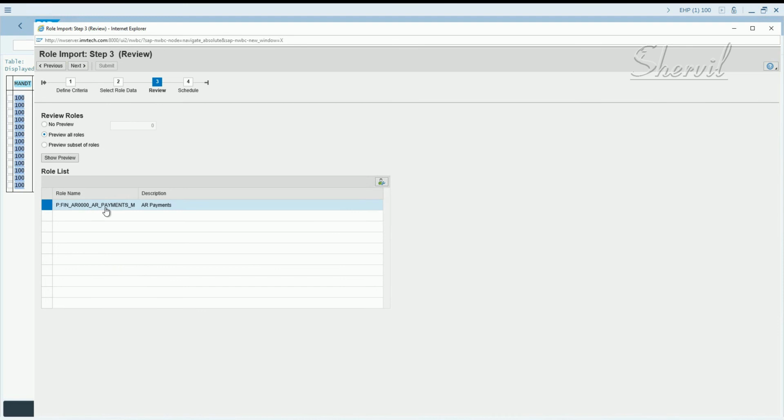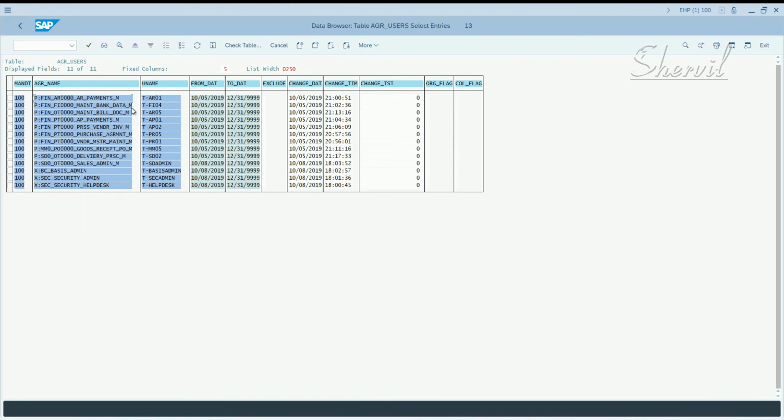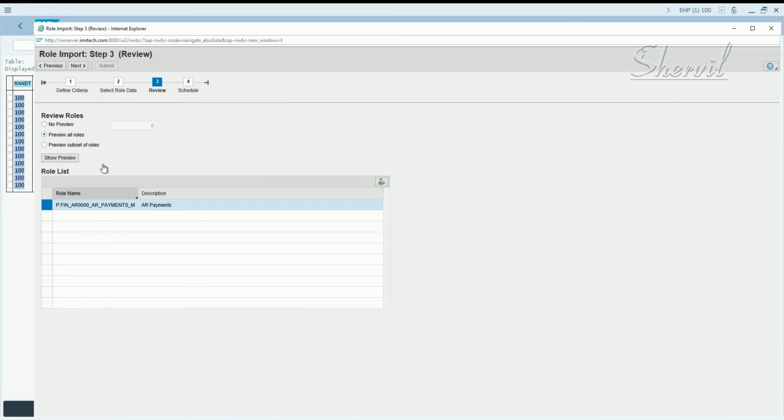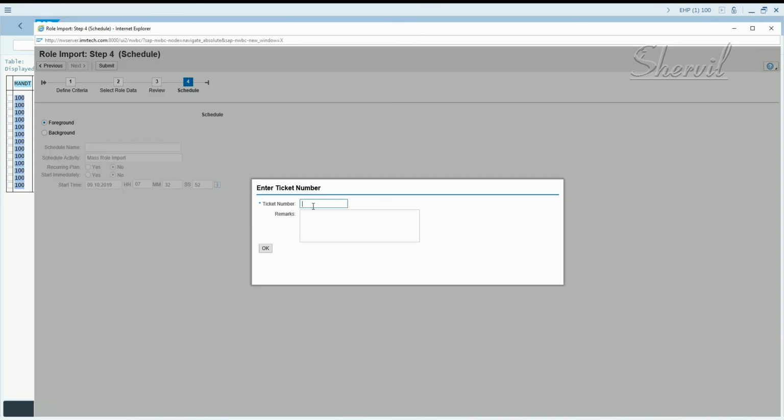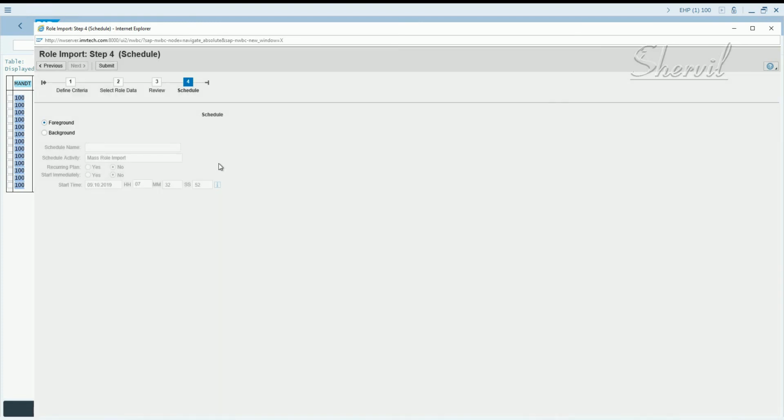So you're importing this role from the backend system. That's what we are doing, right? Say next, and ticket number. So we said every change that we do, we need a ticket number. So 555, testing importing roles 1, okay, and submit.